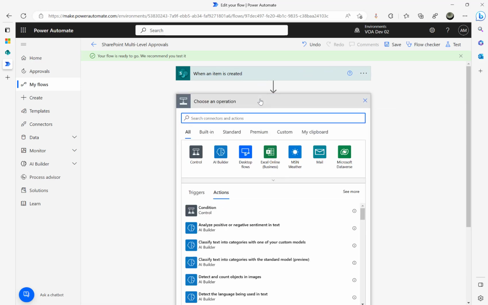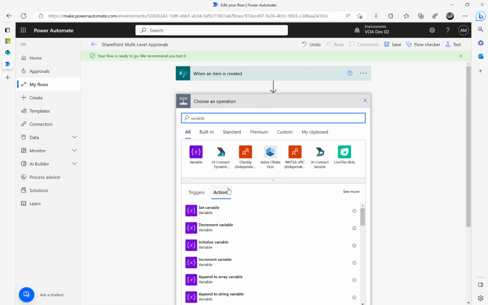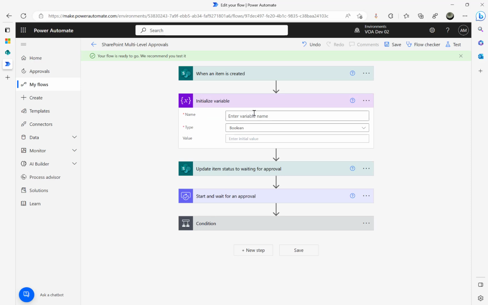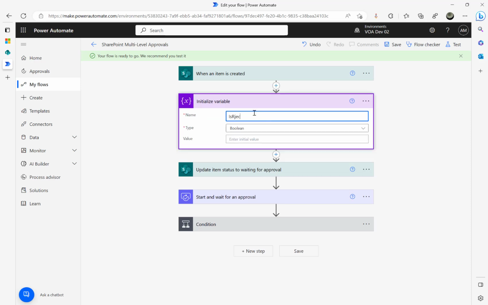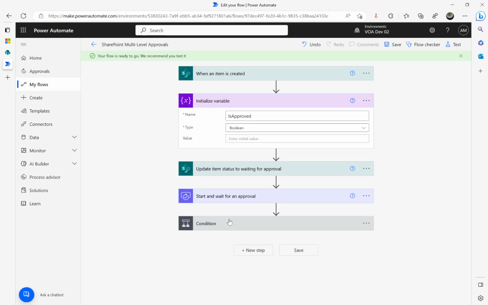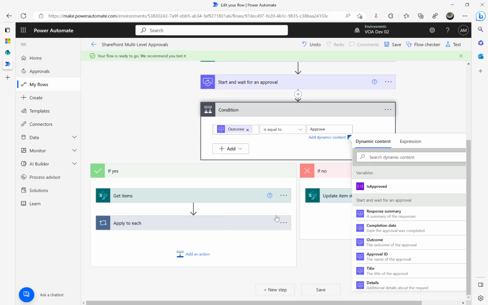Add an action, add a variable, initialize variable. I'm going to say is rejected. Sorry, is approved. Make it false, so by default it will be false anyway. So the variable name is called is approved.